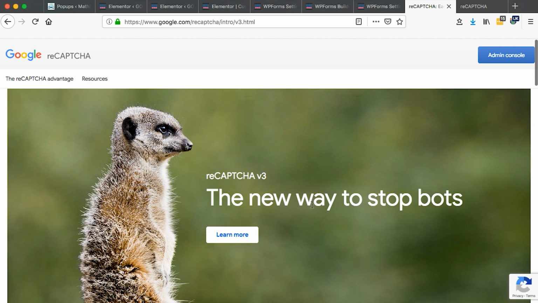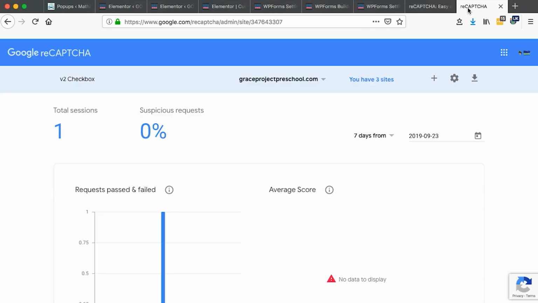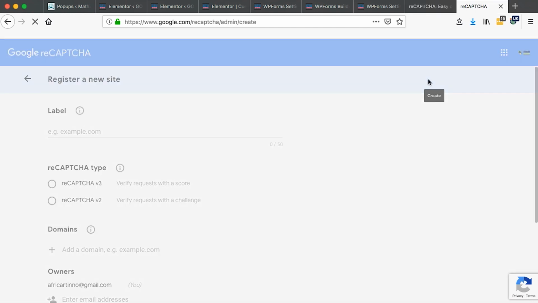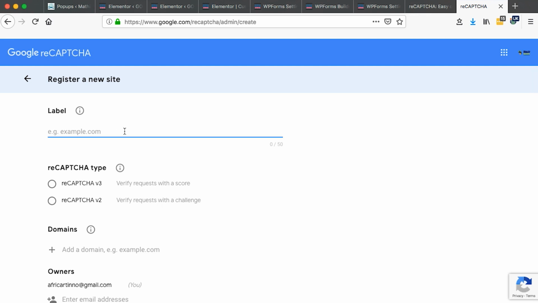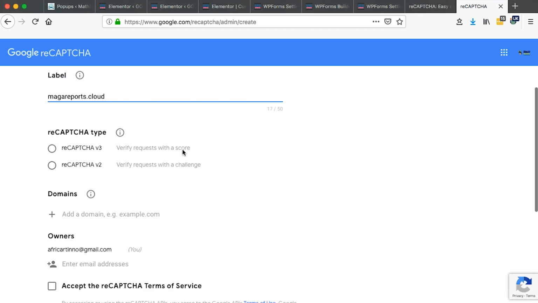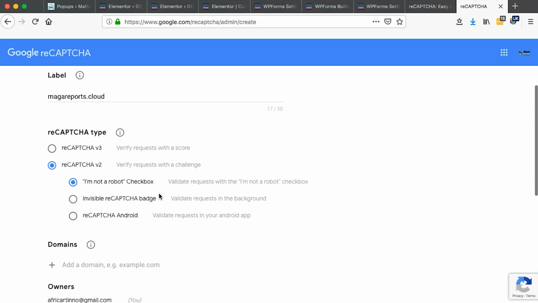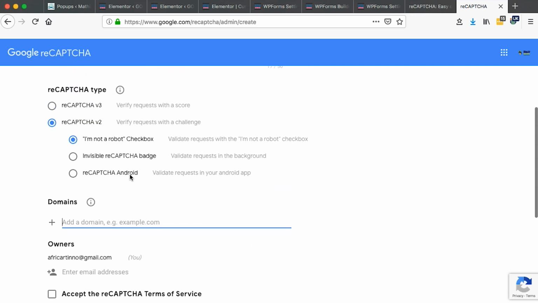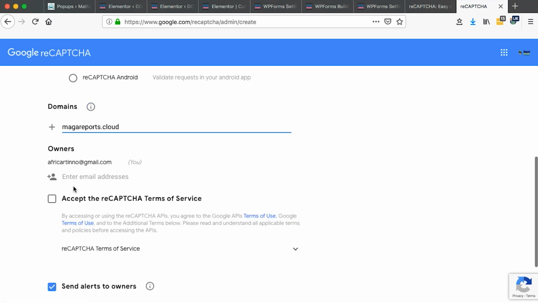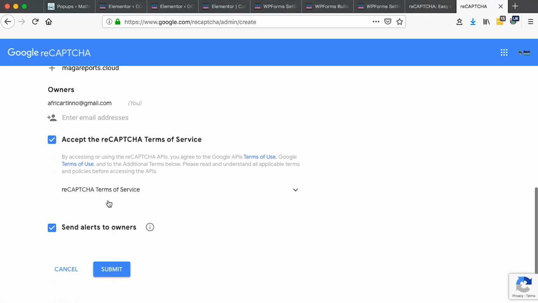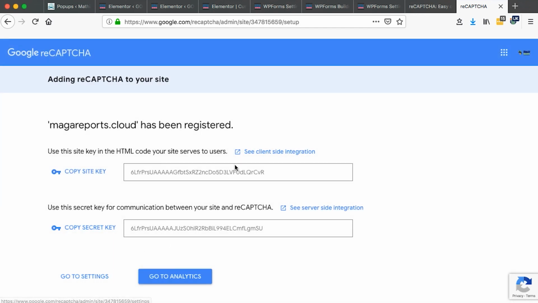So what you have to do here is very simple. You just have to access the admin console by clicking here, then you'll have to log in with your Gmail. You'll be brought to this window whereby you are in position to add a domain, and here you simply have to add your domain name. Let me say magareports.cloud, and then here you select the type of reCAPTCHA you want. This is going to be I am not a robot, which is a checkbox like I've shown you already. We have to add the domain name for that specific site name. Add the domain right here, and I accept the terms. You can choose to get alerts, then you submit. Once you submit, automatically Google will create site keys for your added domain, and boom, here we have the site keys.